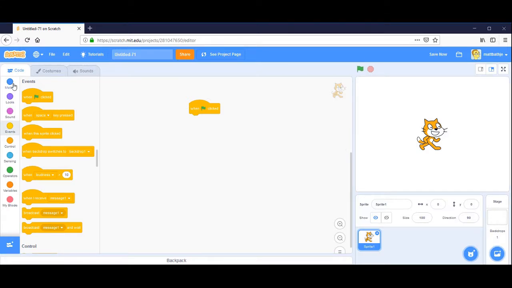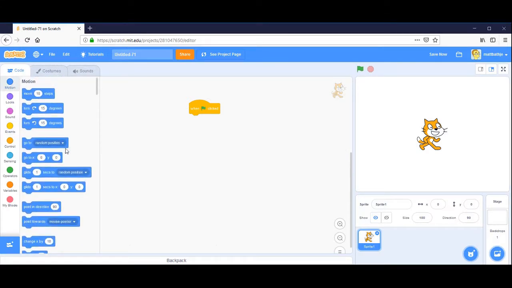The next thing we're going to do is go to the Motion category, and this is things that make your sprite move around. We're going to add a Go to X0, Y0, and that's going to make Scratchcat move to the middle of the screen. In Scratch, 0, 0 means the middle of the screen. If you move around from there, you can see X changes if I move him left and right, and Y changes if I move him up and down. But we want him to go to 0, 0.